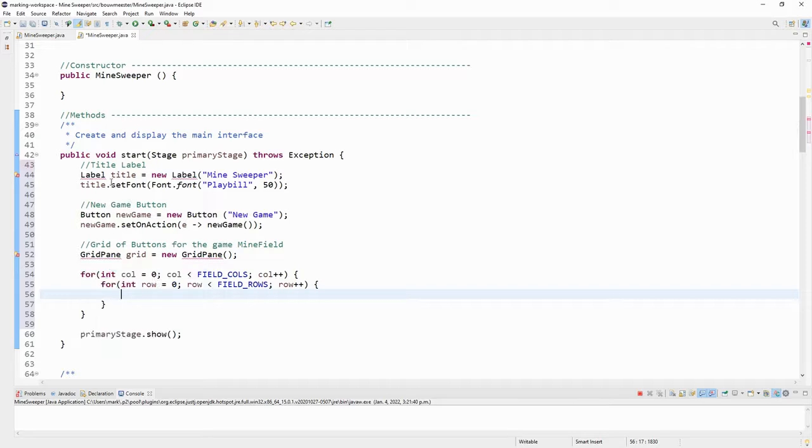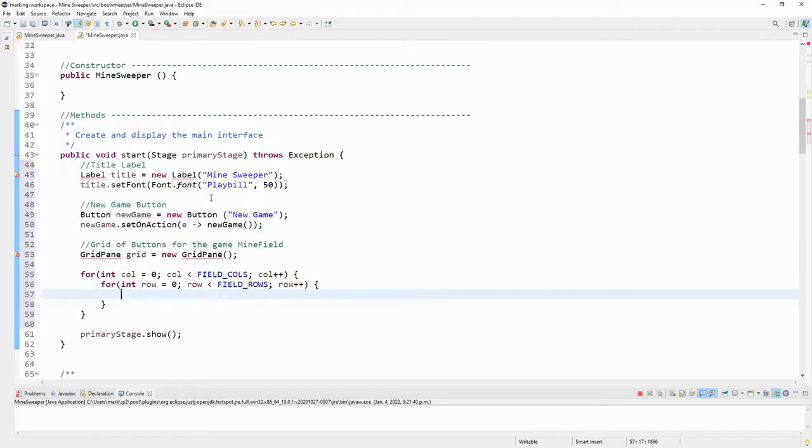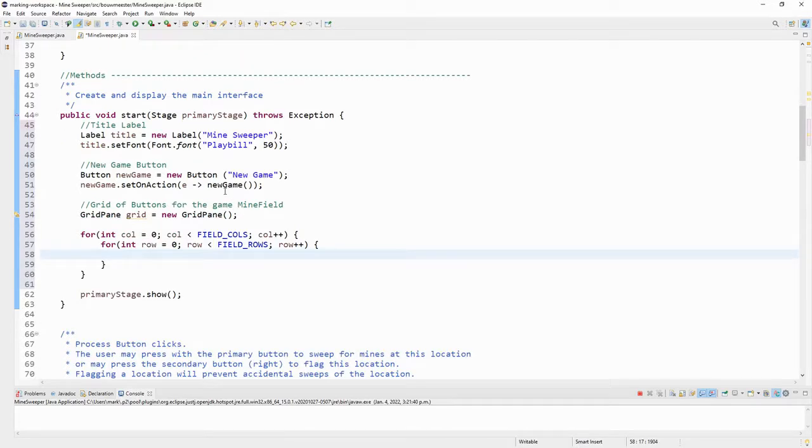Now you notice, of course, Label is underlined because I haven't imported it. Let's just do that right away so that I'm not seeing errors. Same thing with GridPane, it hasn't been imported. It's a JavaFX scene layout class, so I want to import that. Okay, good. No more errors on my screen.